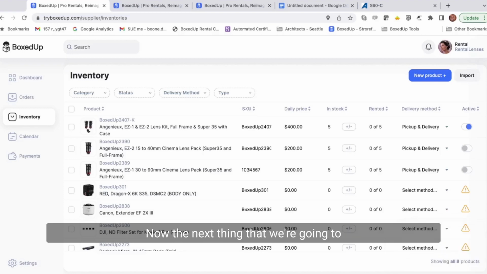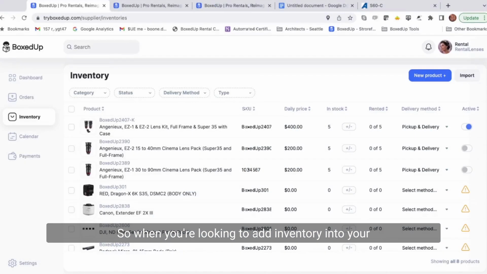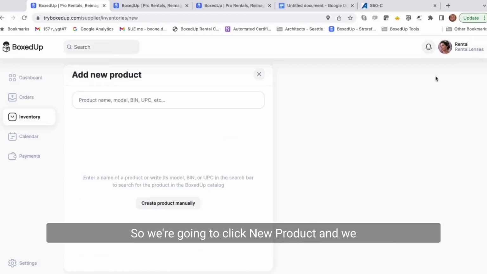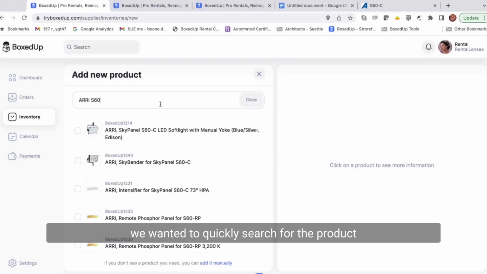Now, the next thing that we're going to cover is creating a product from scratch. So when you're looking to add inventory into your product, and let's say that you can't exactly find what it is that you're looking for, we're going to click new product, and we see this button that says create product manually.